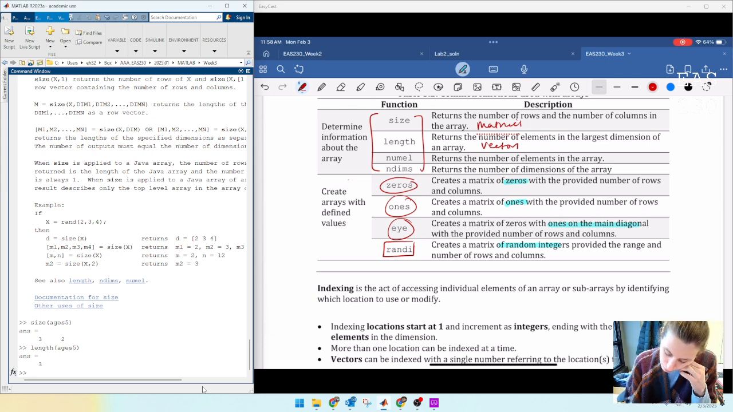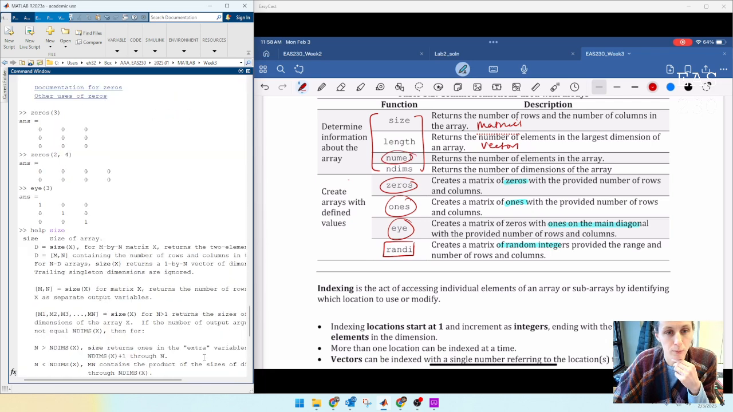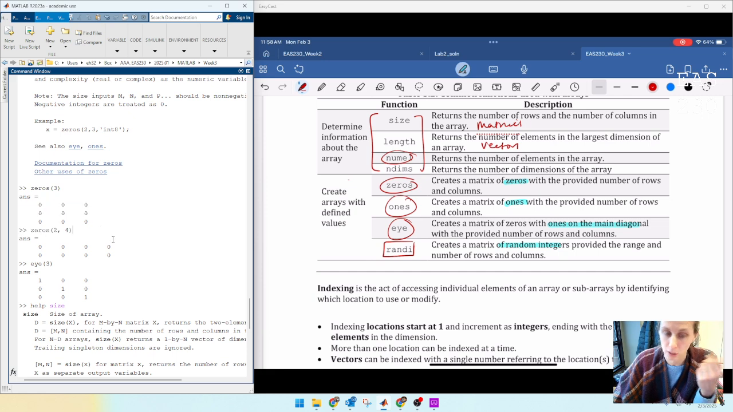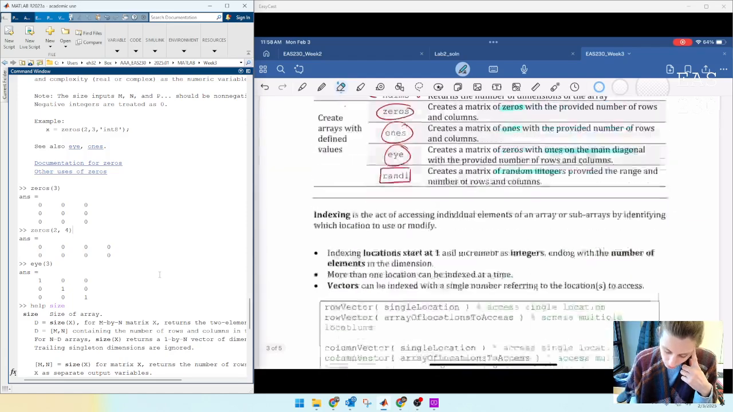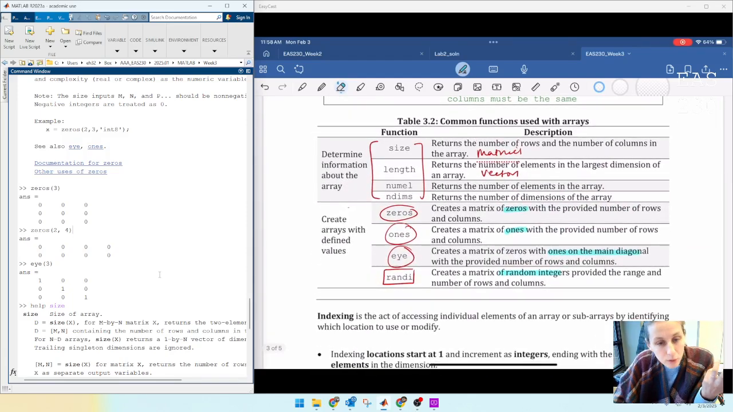Numel returns the number of elements in the array. This is useful. It tells you how many values you have. So for a 3 by 3, it's got 9 values. Ndims can be useful. It's not terribly useful though, but it is in there just to be complete. Okay. So we can create arrays.